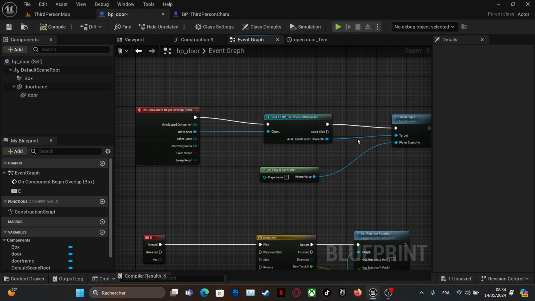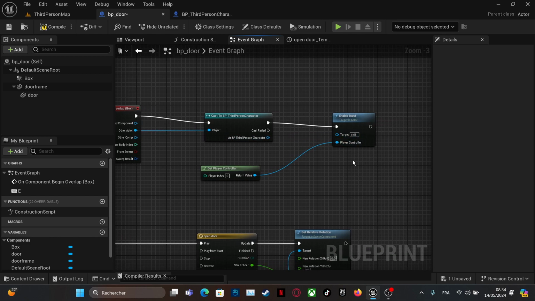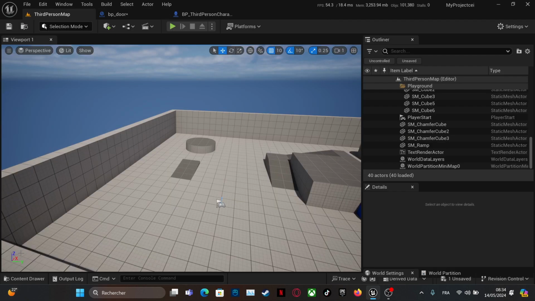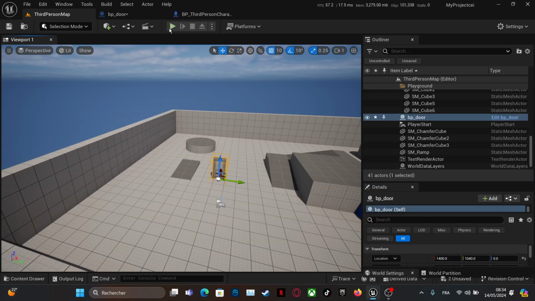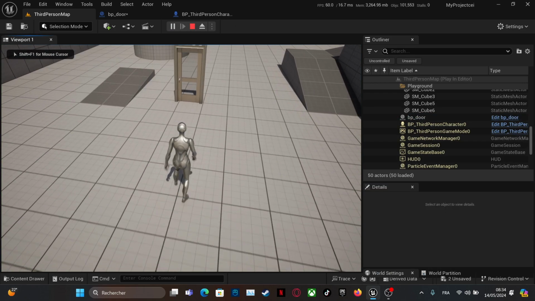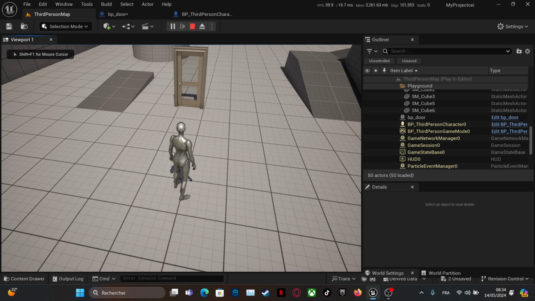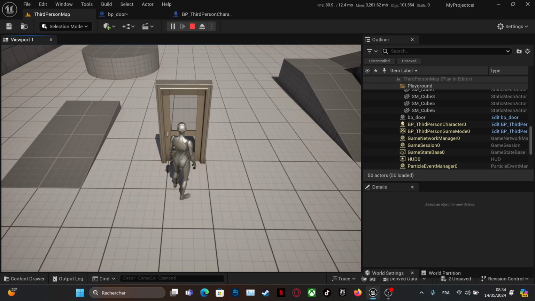No, we have a mistake here because the target is this blueprint, not the third person character. So let's test this out. Get to the door here, and okay, we press the E key, but nothing happened. And when E overlaps, the door is opening.